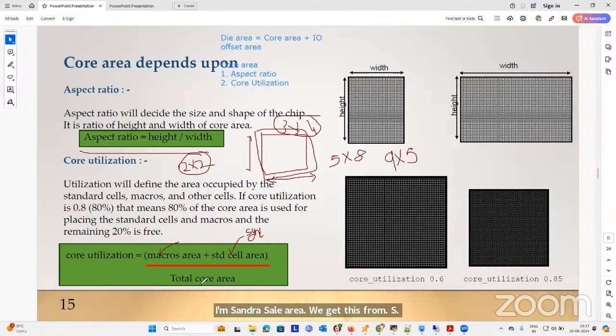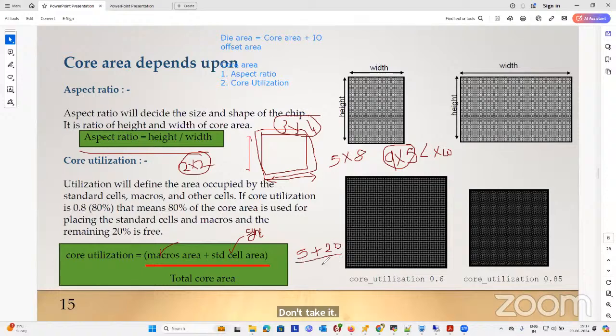Okay. And next it is divided by the total core area. Total core area is nothing but length into width, as it is a rectangle. Okay. Consider the core utilization: macros area is 5 and standard cell area is 20. Divided by total core area. We get the total core area by 9 cross 5, that is 45.